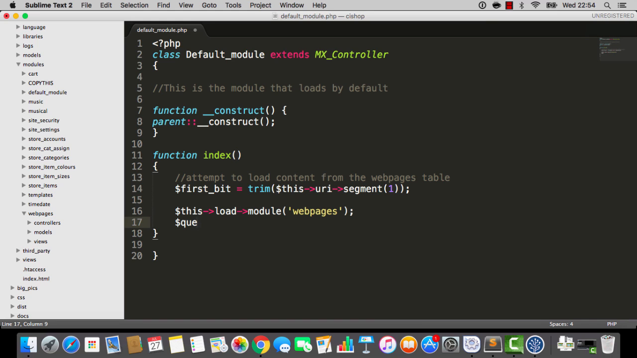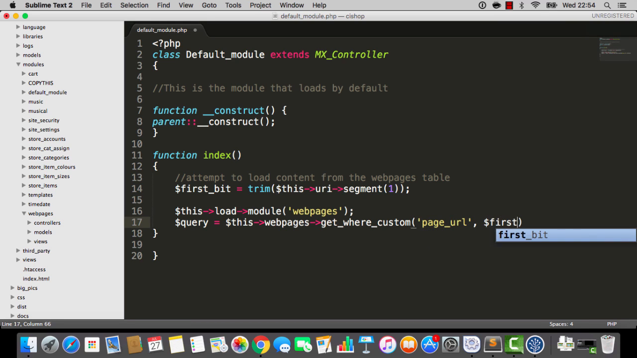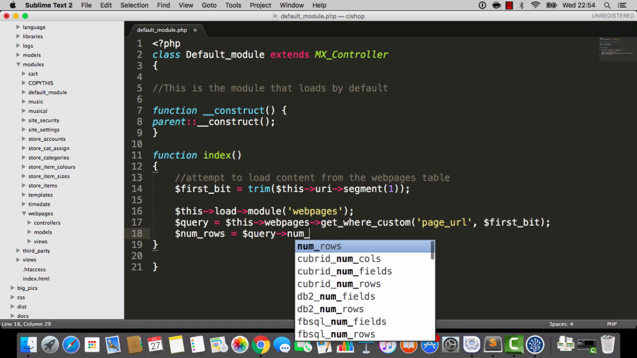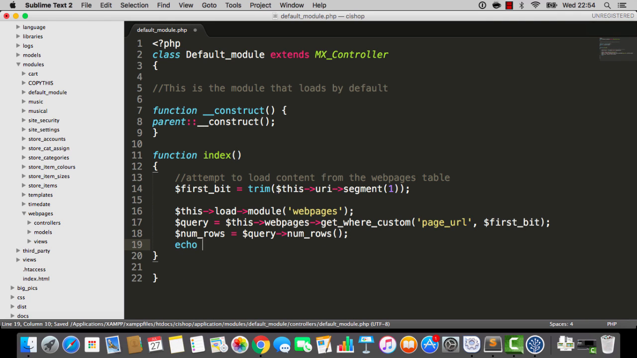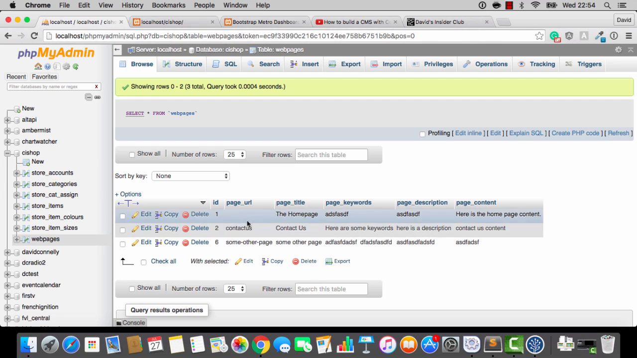And I'm going to do a little query on web pages, and it's a get where custom, and we're getting where page URL is equivalent to this first bit, okay? Now I'm going to see how many rows this returns, and we'll just echo the number of rows onto the screen, right? So if we hit refresh, it's returning 1 row. The reason why it's returning 1 row is because it's looking on the table and it's finding this page URL here, which is matching, and it's finding that row, okay?